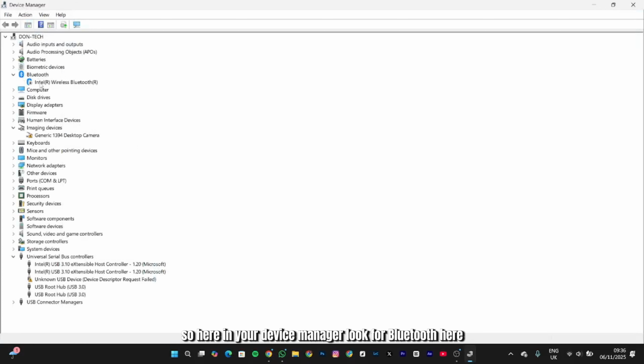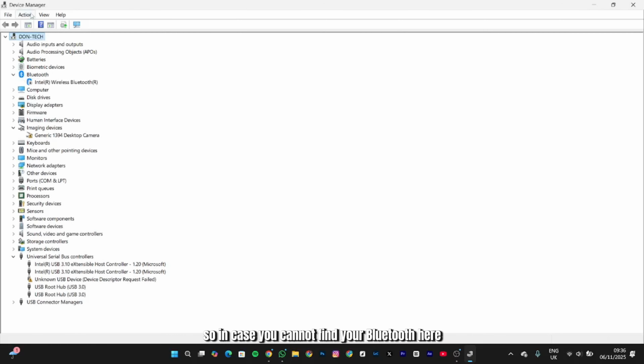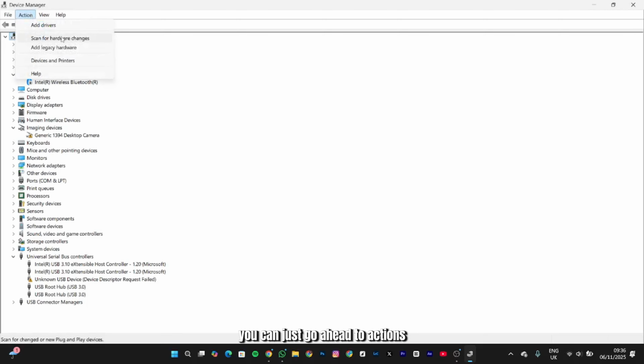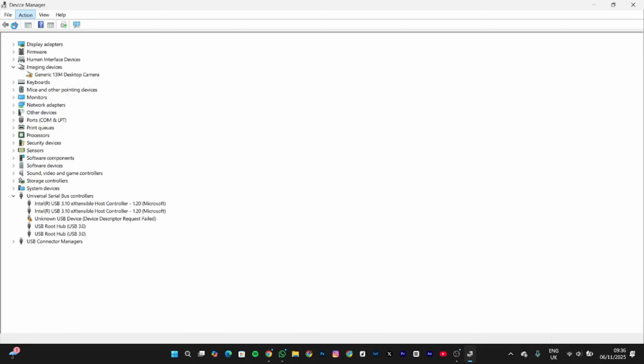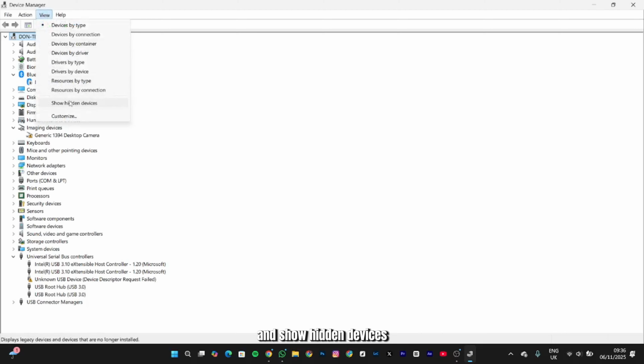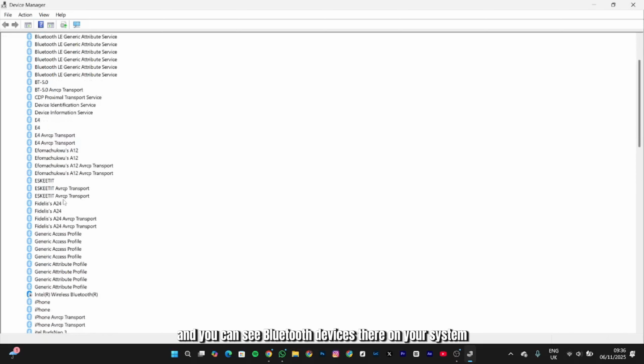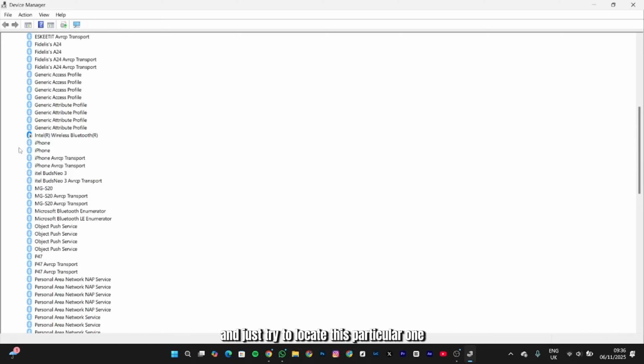So here in your device manager, look for Bluetooth. In case you cannot find your Bluetooth here, you can just go ahead to actions and scan for hardware changes. It's going to bring out your Bluetooth. Even if you're not seeing this here, you can just click anywhere and click on view and show hidden devices, and you can see Bluetooth devices there on your system. And just try to locate this particular one.